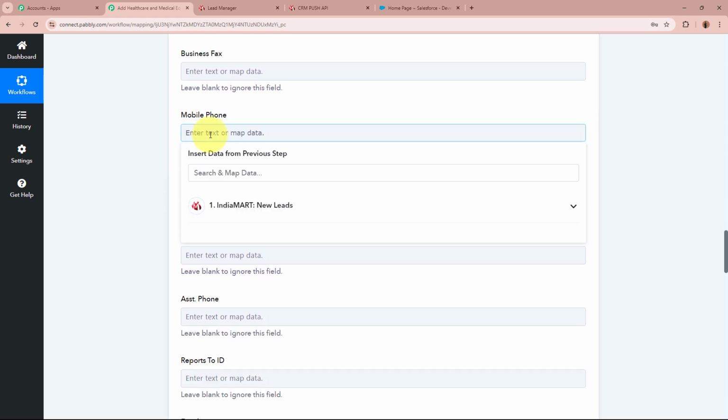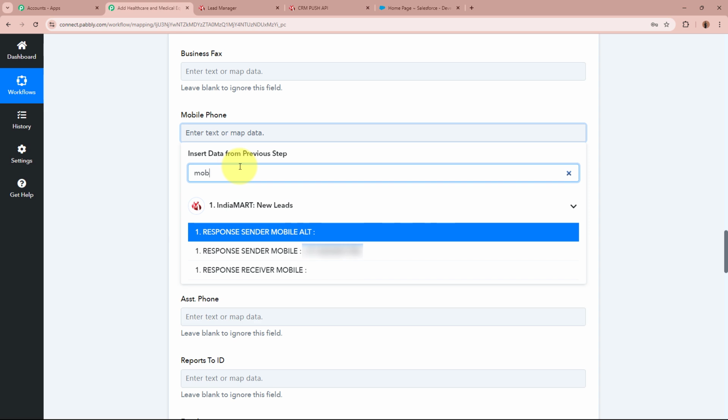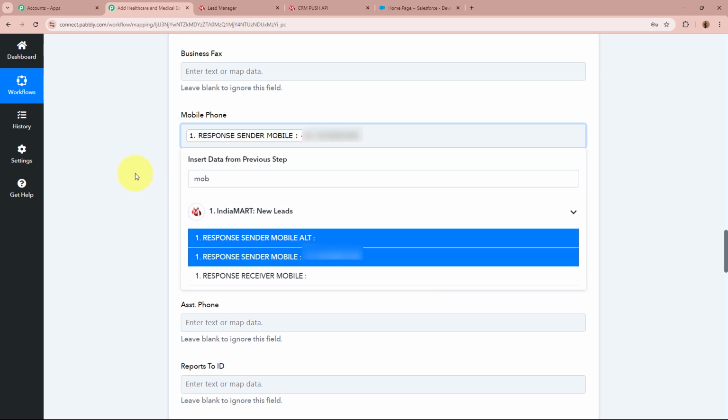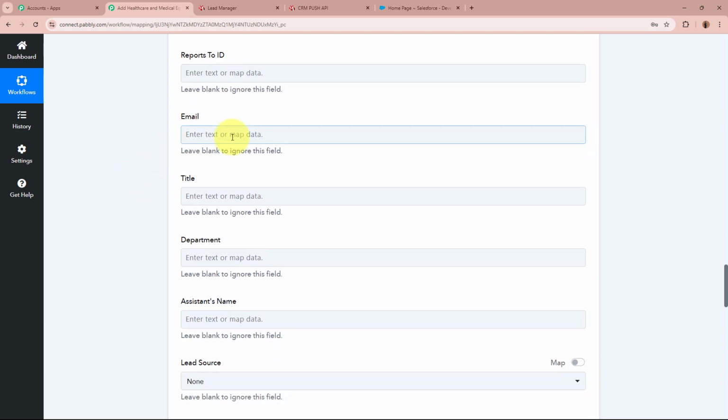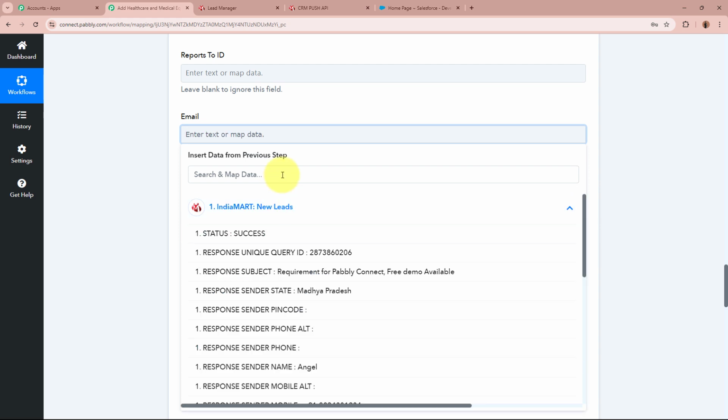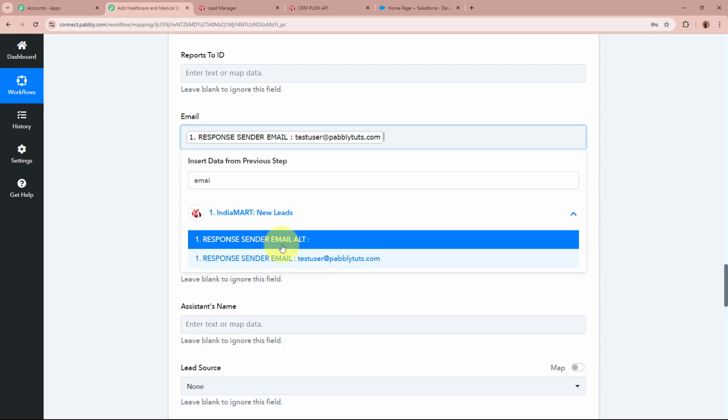For the mobile phone over here, I'm going to map the data of the mobile number that I've received. After that, it is asking for the email over here, so I'm going to map the data of the email of my lead.